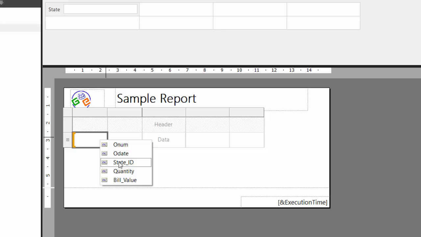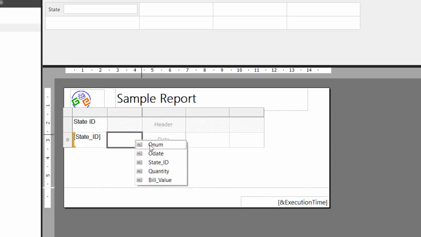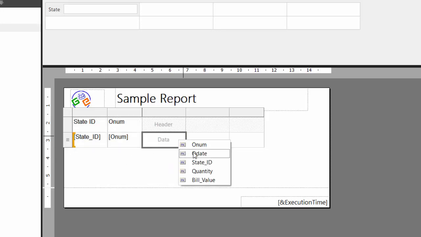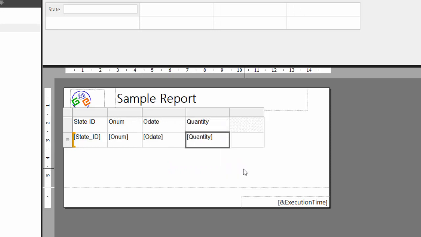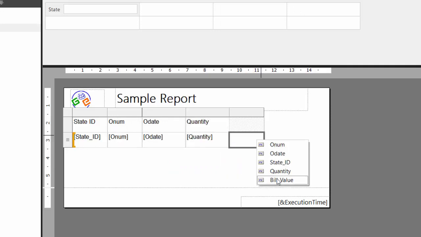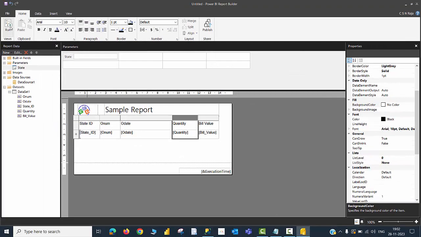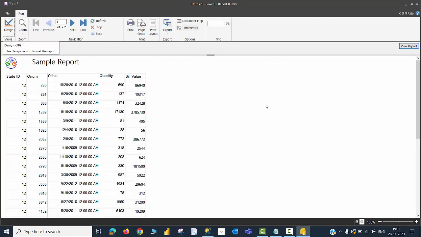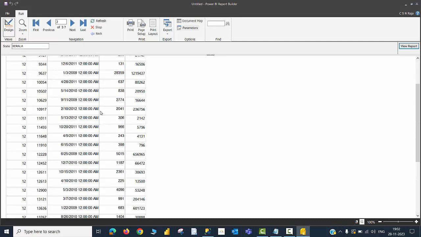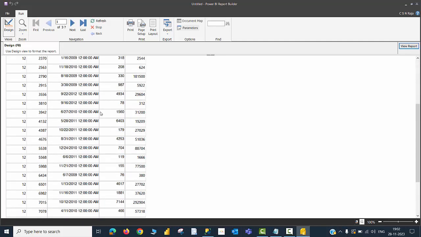I want the state ID to be my first column, and then order number as the second column, order date as the third column, quantity, and finally bill value. I can adjust the widths according to my requirement, and then I can hit an option called run. Now I'm able to see a report popping up. The name of the state is called Kerala, state ID is 12, and the things are coming up. I'm able to see the report.